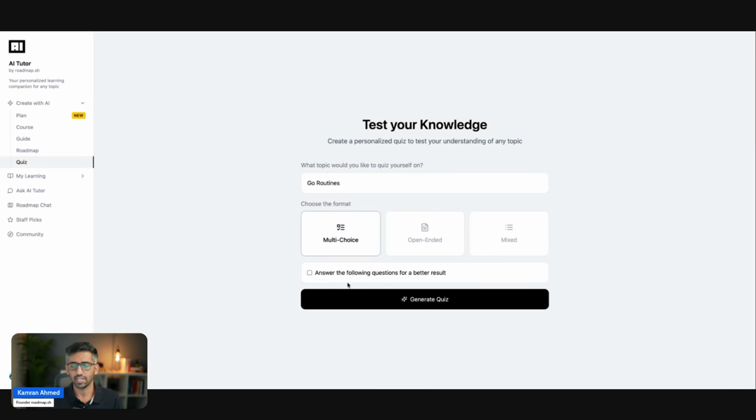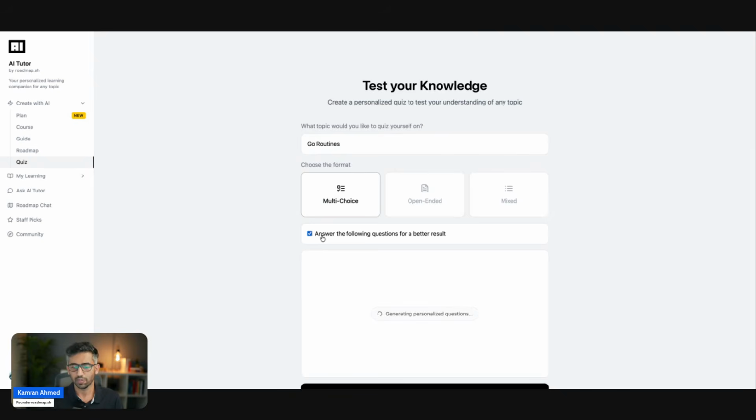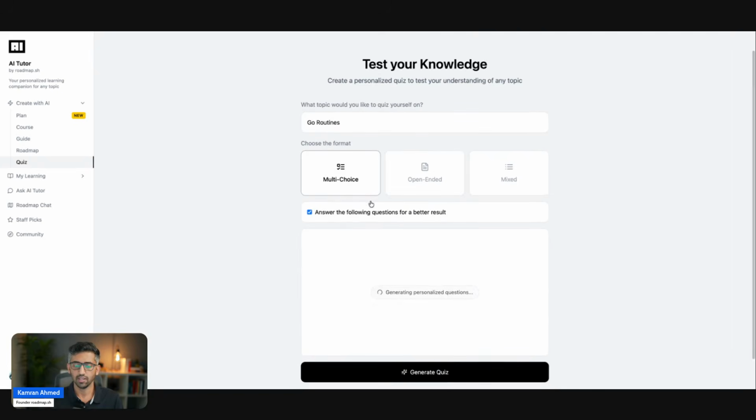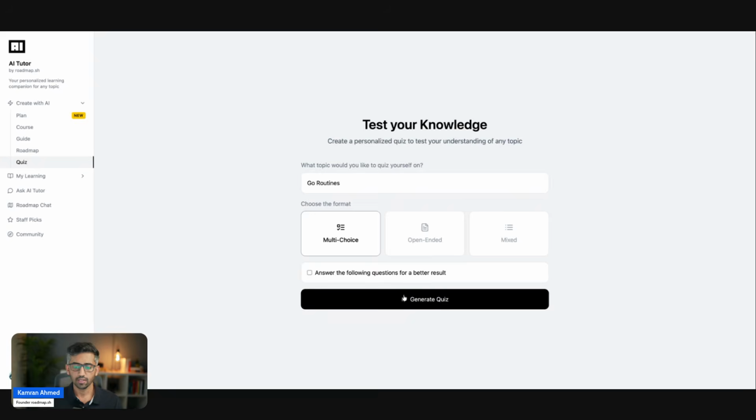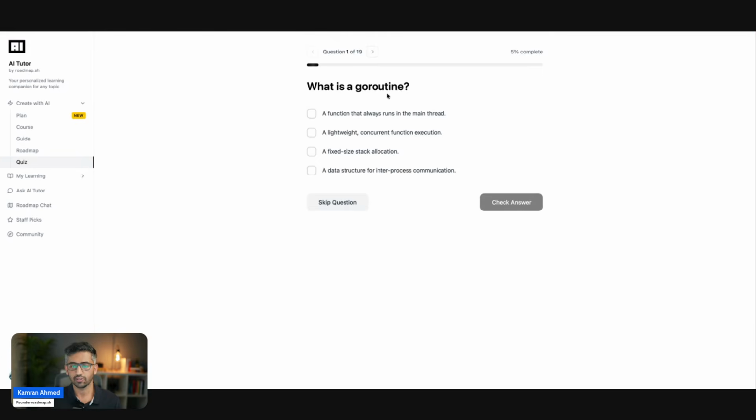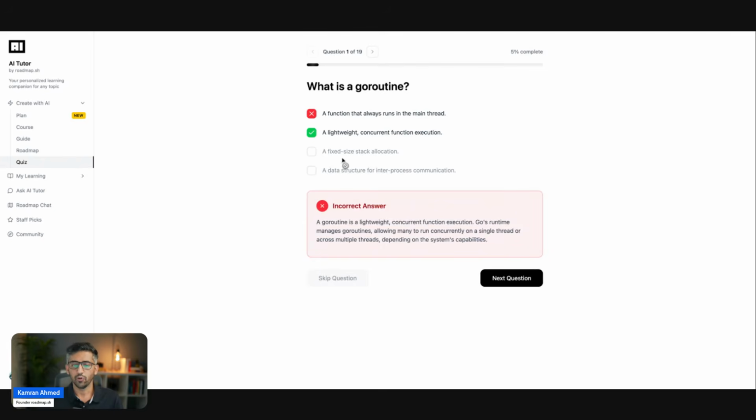Let's say multi-choice. Again, we have the same thing here, the customization. So you can click this button to customize this generated quiz for you as well. So it is asking you what is your current experience, let's say intermediate, what do you want to test, and so on. Generate quiz, and this will come up with a quiz. Now if you see here, we now have 19 questions in here. What is a Go routine? I can give an answer. Now when I submit an answer, it will look at my answer.